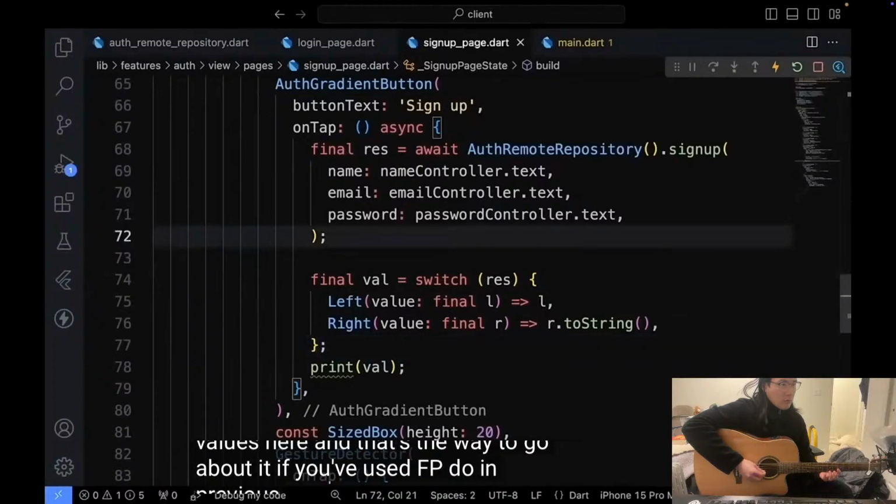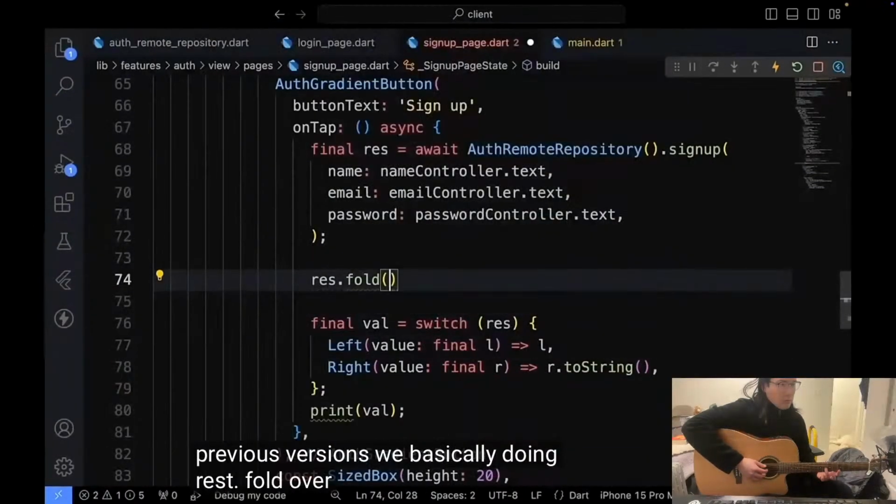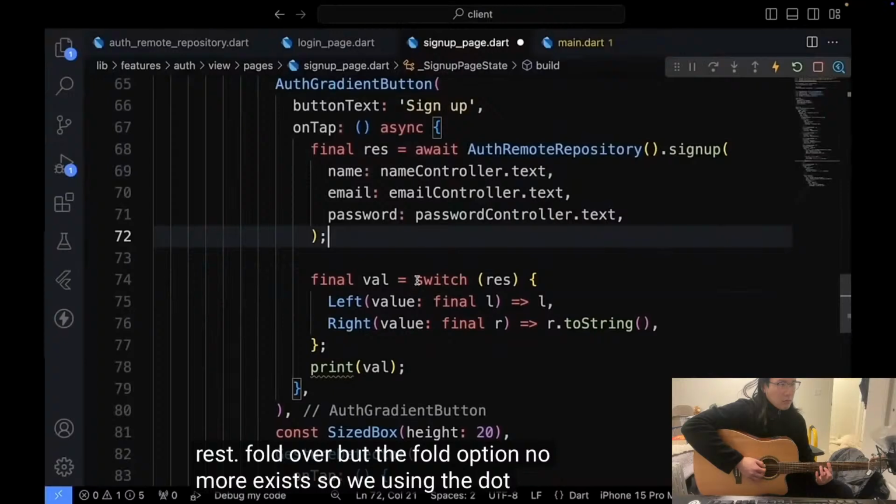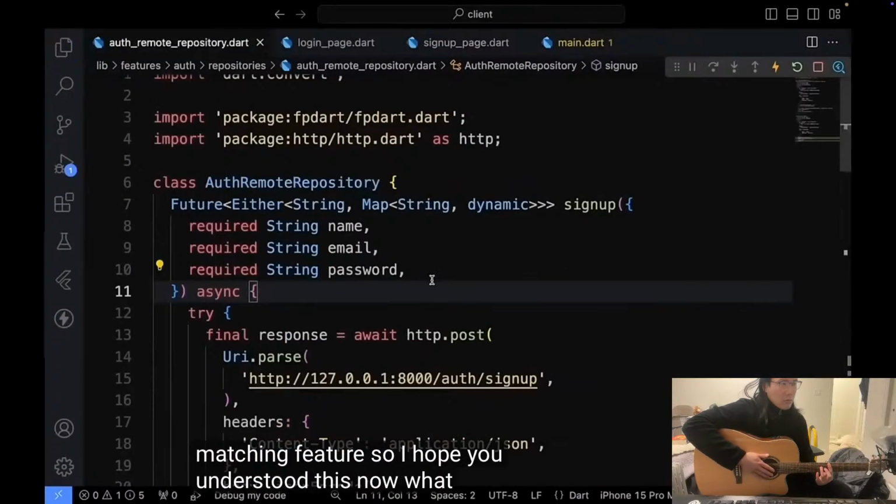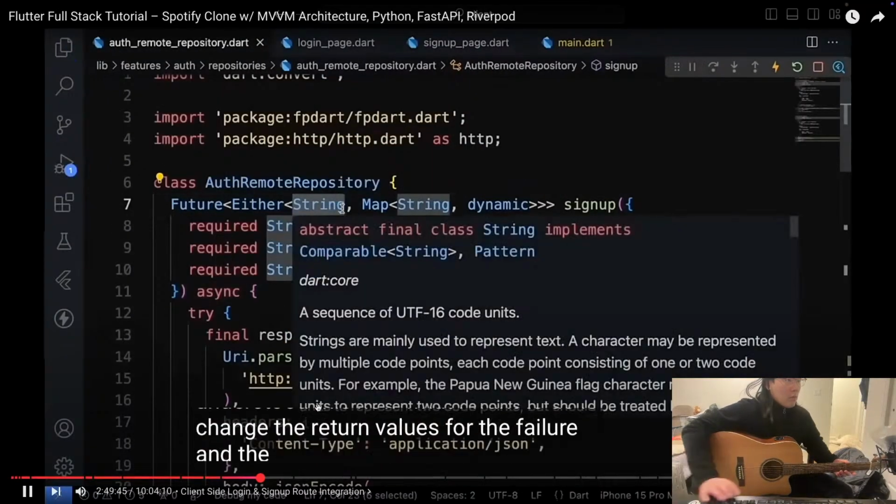If you've used FP Dart in previous versions, we're basically doing res.fold over here, but the fold option no more exists, so we're using the Dart pattern matching feature. So I hope you understood this. Now what I want to do is change the return values for the failure and the success.